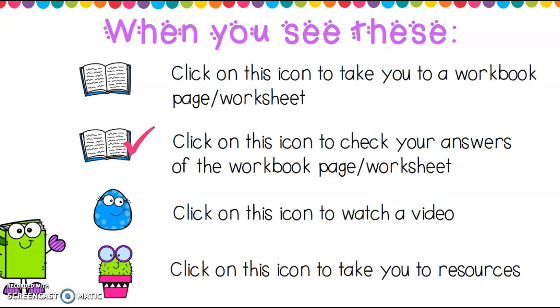Then there's a little blue happy blob. I'm not sure what that icon is, but it's a blue one and it has a smiley face on it. You click that one to watch a video. The bottom icon that you see here is a cactus. It's a smart cactus, and this will take you to any resources that you may need that I'll reference you to. For example, for your projects, maybe some graphic organizers, that sort of thing.